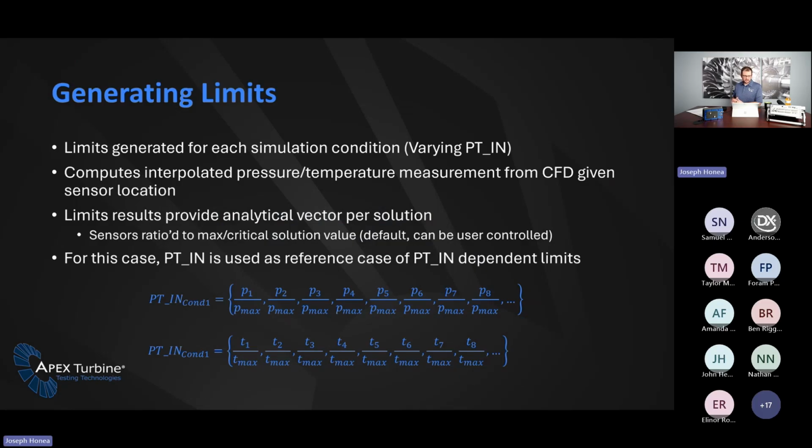The limits generation, so the limits are generated for each simulation condition. So as I said, this one was a varying PT-in condition. So the pressure for the input of the inlet, and then we create a sensor array for each condition and normalize it to a user-defined value. And in this case, we were normalizing it to max pressure for the given solution.